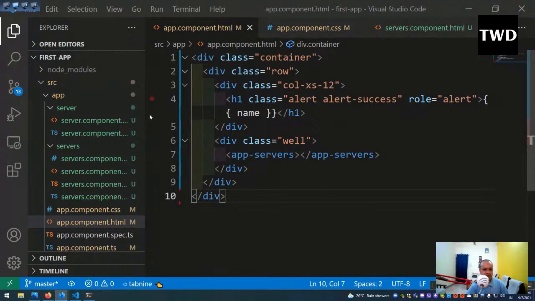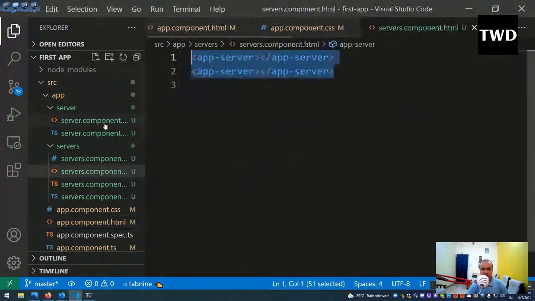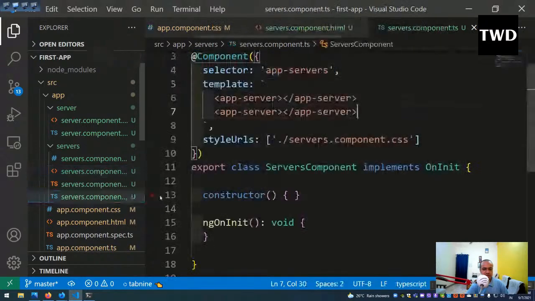So we will start from where we left off, and now we will understand the selectors. There are different ways to do the selectors. So if I come here in this server, where is the TS file? Yeah, this is the TS file.